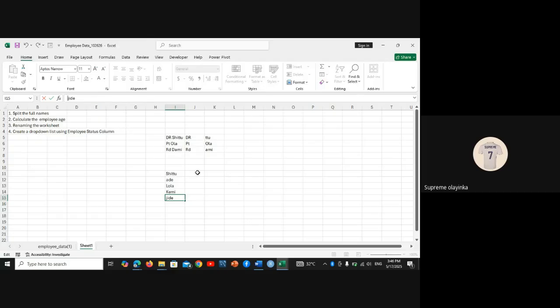Now to apply, we want to change these names into uppercase. So you can just call your upper function, UPP. Excel is already suggesting UPPER, so press your Tab key to open it.